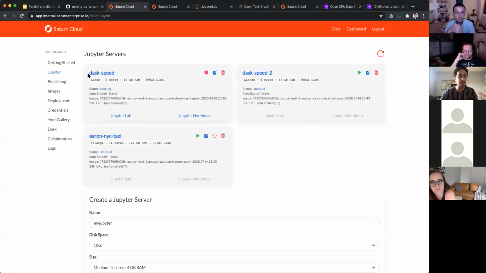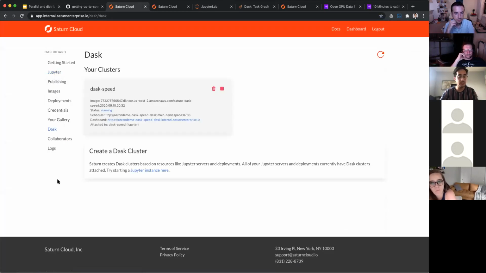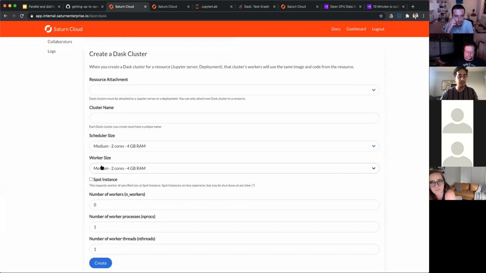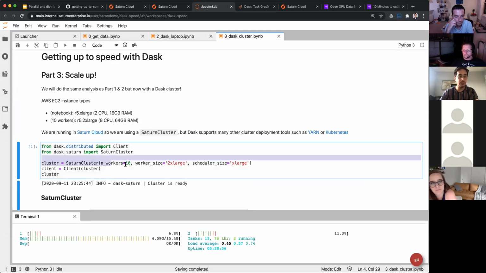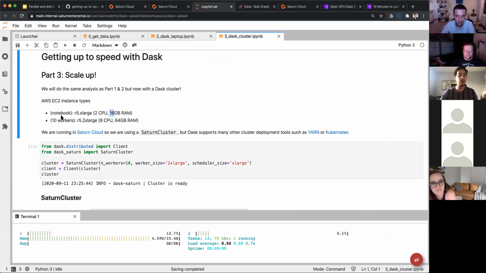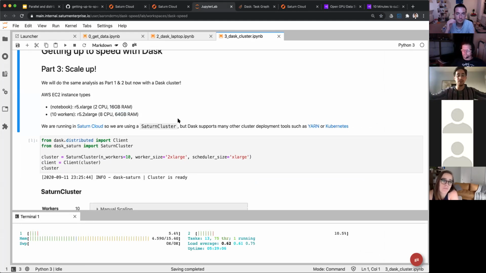If you wanted to see the UI version of it, you would create a cluster here. You would say what kind of machine my worker should have and how many workers I need. But here I'm doing that from the API. So now instead of my little 16 gig machine, I'm running a cluster of 10 machines that have 64 gigs of RAM each. You could do this with the 500 gig machines if you really wanted to go crazy, but this is just an example.